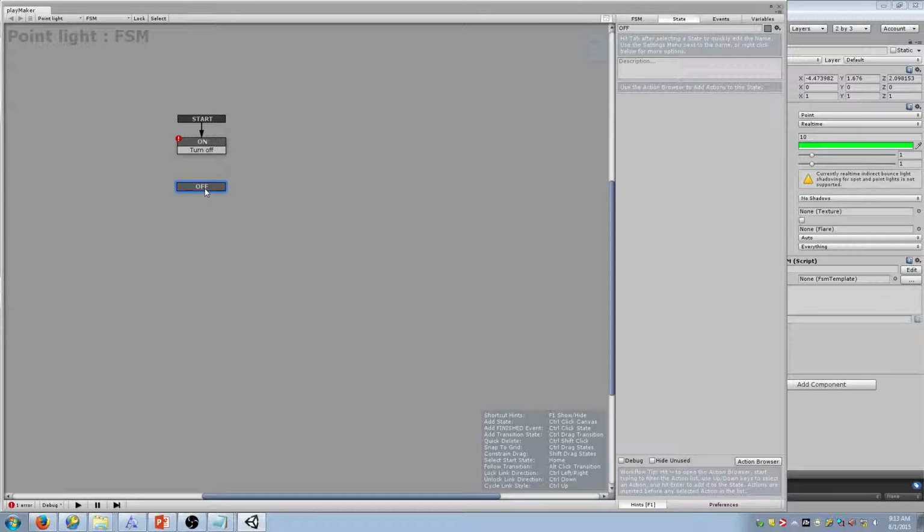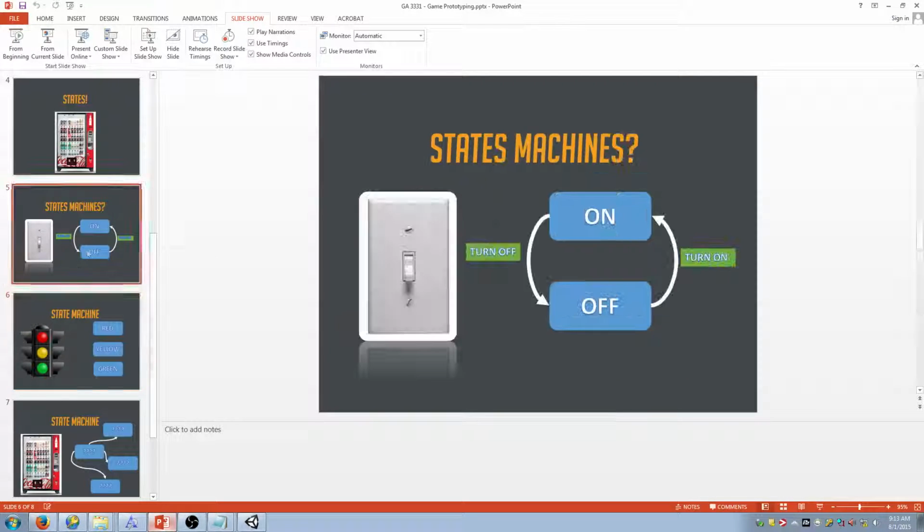Okay, and what about if I'm in the off state? What can I do? Turn it on. Okay, so now this is looking more like our state machine that we had here, right?